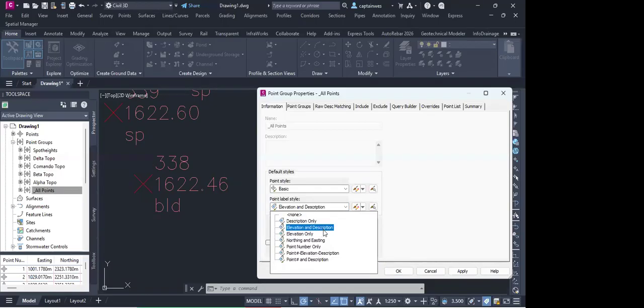We have an option for the elevation and description, which will just show the last two, that is the elevation and the description. We have elevation only, it will only show you the elevation. We have the northing and easting, it will only show you the northing and the easting. And then point number and the rest repeats.